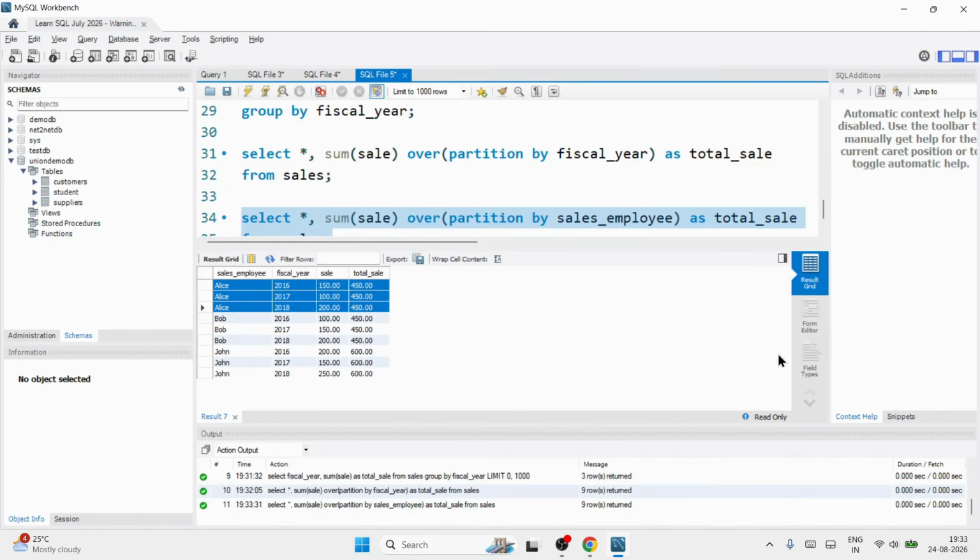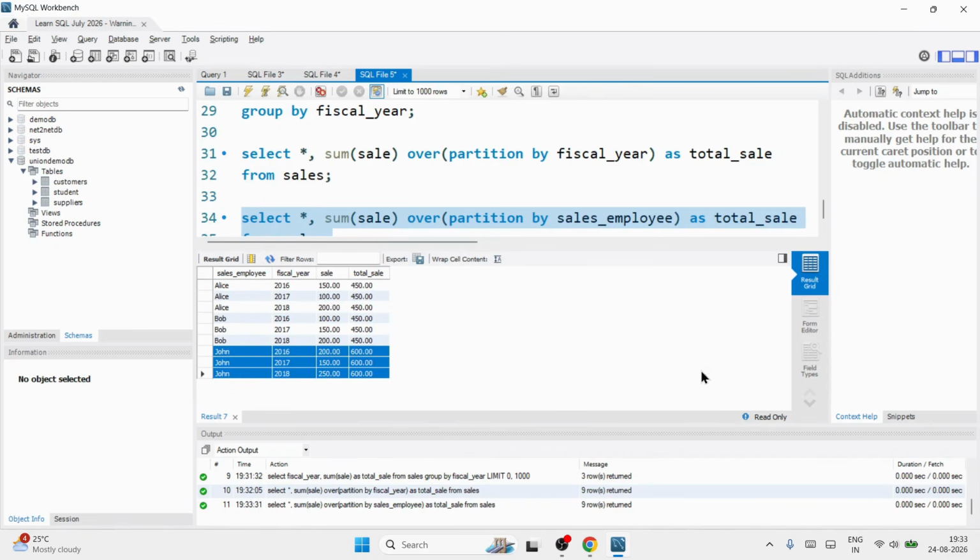Alice, one partition. Bob, second partition. John, third partition. So name basis partition is done. Then on each partition, aggregate is applied. And whatever is the output of the aggregate is repeated for all the records in that partition. So in this partition, 3 records are there. So sum of these 3 is repeated. Getting? That is the basic difference.